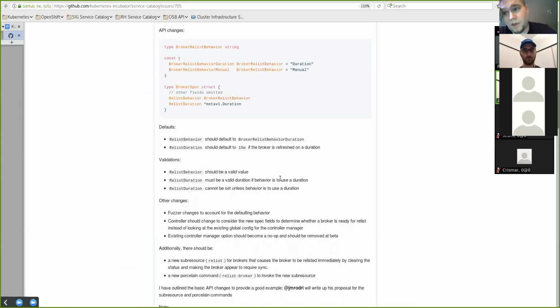sub-resource would result in the ready condition being cleared and the checksum. Sorry, I'm failing to remember if we have a checksum right now. I think Jeff has just added one, but if you were to hit this sub-resource, it would make the broker look like it hadn't yet been reconciled and trigger the controller to go and fetch the catalog and reconcile again. So in the event that you had a duration configured for relisting a broker, you could just use this same endpoint, which is exactly what the CLI, the porcelain command would do, and manually relist off the schedule.